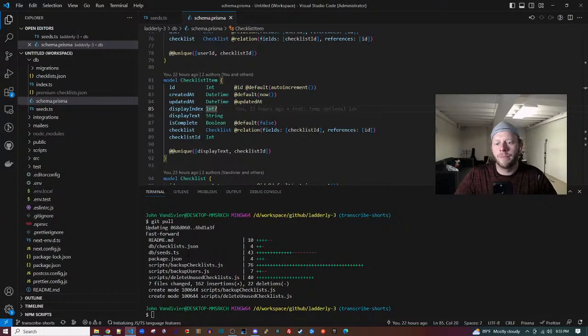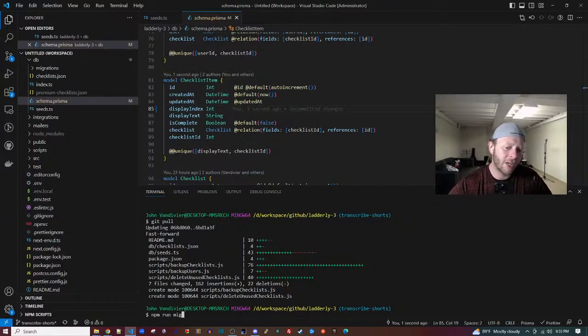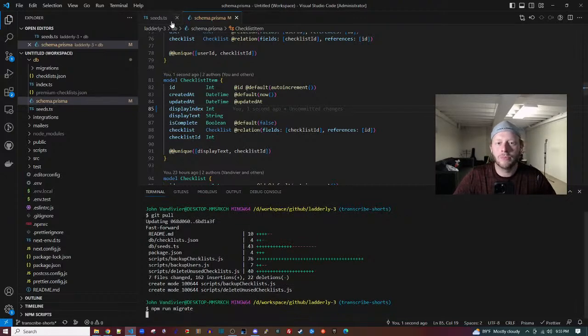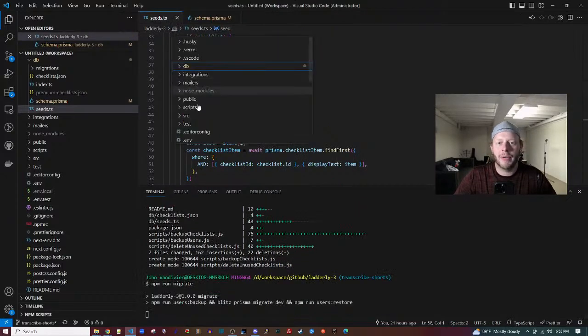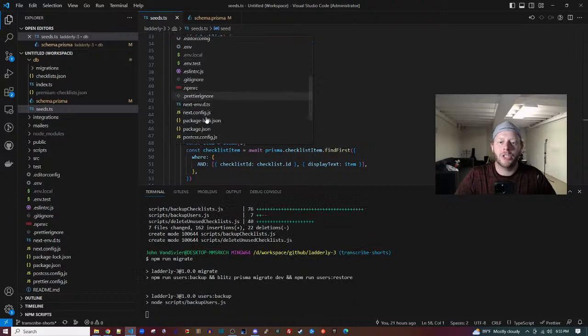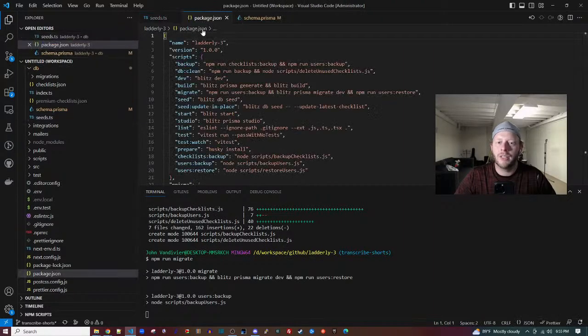Okay. So to start, let's start by just removing the nullability on the checklist item display index. Here I'm going to npm run migrate. You can watch the command line or look into the package.json to see what this command is technically invoking. So here's the command chain.